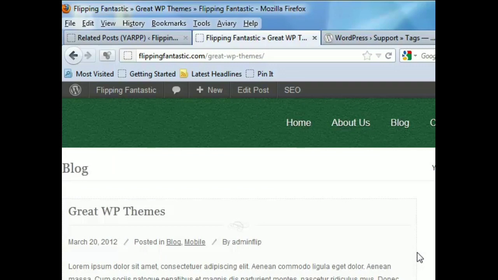YARP, yet another related post plug-in to help people navigate your blog and find things related to your content. Very, very slick.